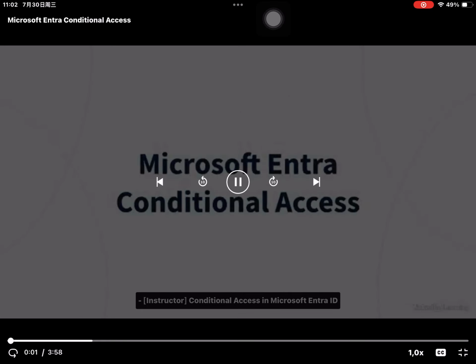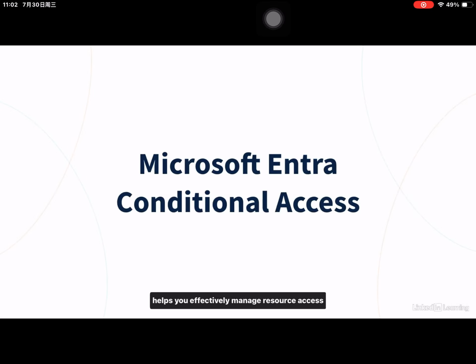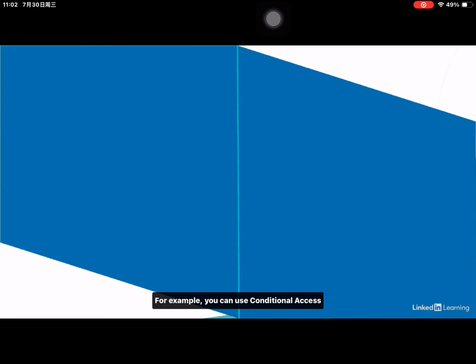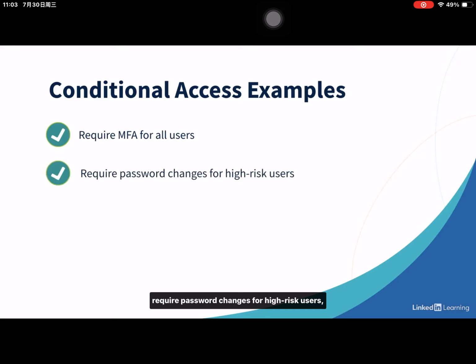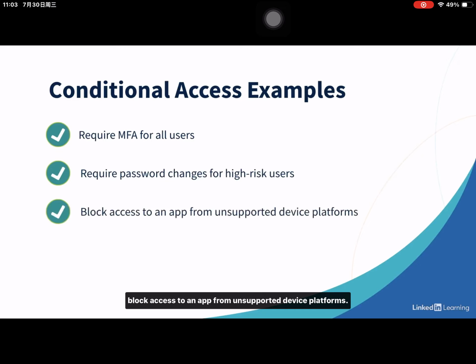Conditional access in Microsoft Entra ID helps you effectively manage resource access to meet your business and security needs. For example, you can use conditional access in these scenarios. Require MFA for all users. Require password changes for high-risk users. Block access to an app from unsupported device platforms.